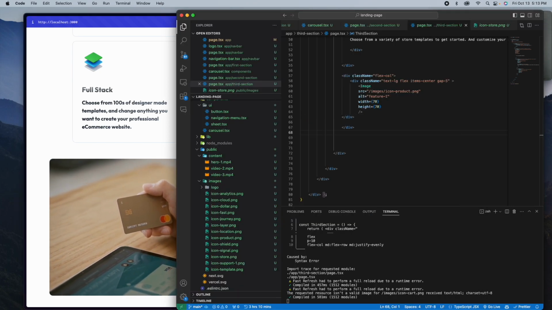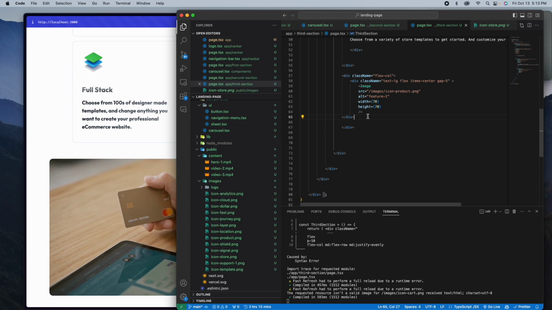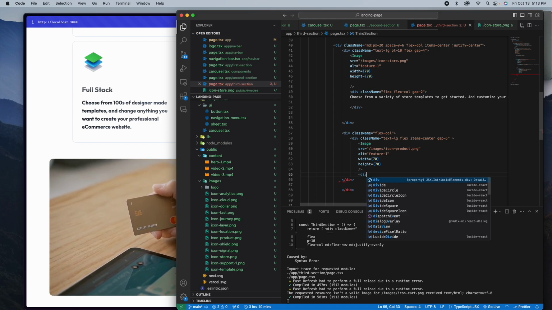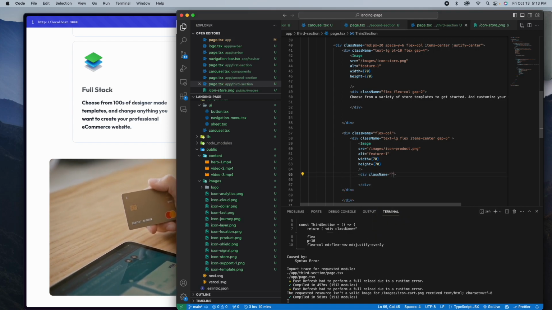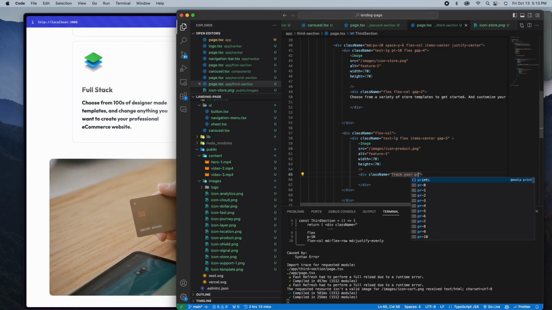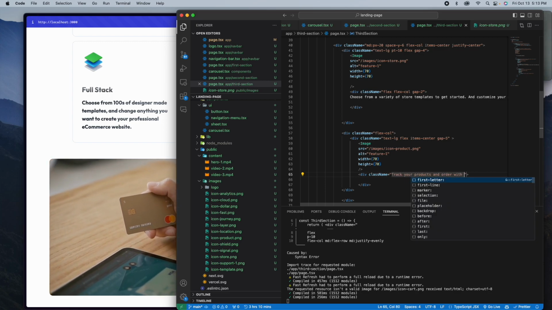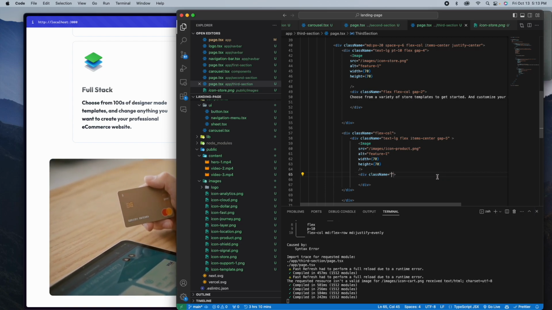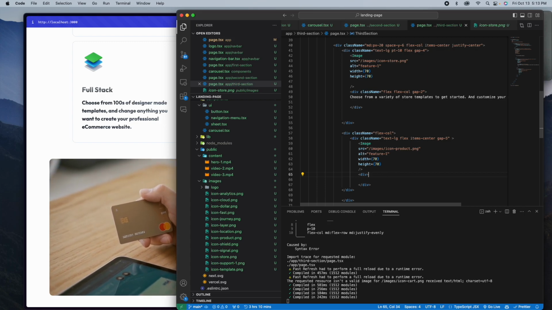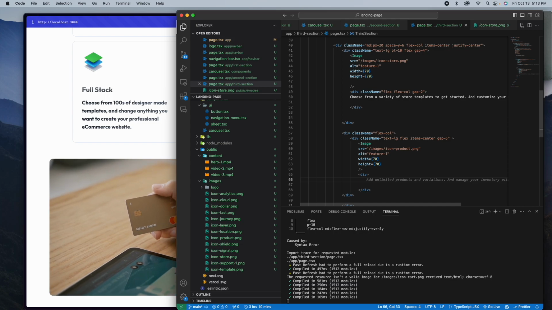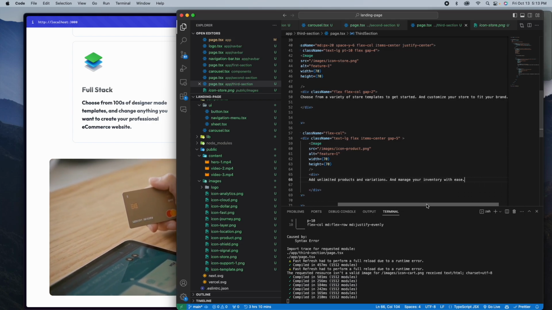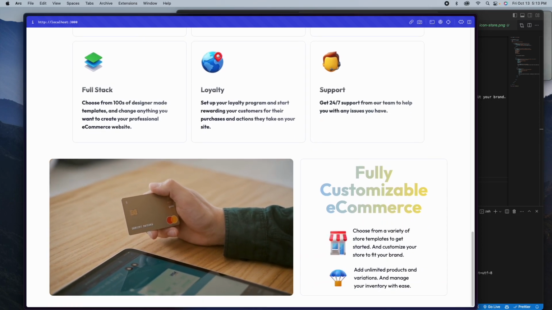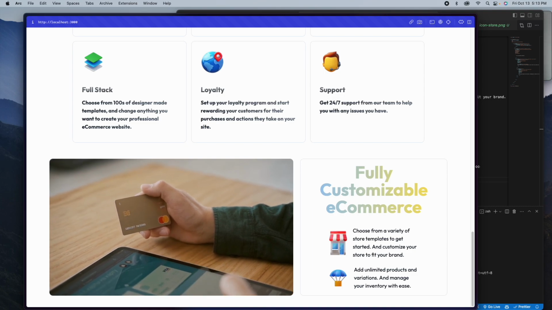So let's continue from there. Similar to last time, right underneath, we can create a div, and we can add some text to it. So div className, we can say track your products and orders with, we don't actually want this in our class name, sorry about that. We don't actually even need a class name here. So what does it say? Add unlimited products and variations, manage, yeah, perfect, that works for me. Awesome, so we have one right there, and let's continue with a third one.